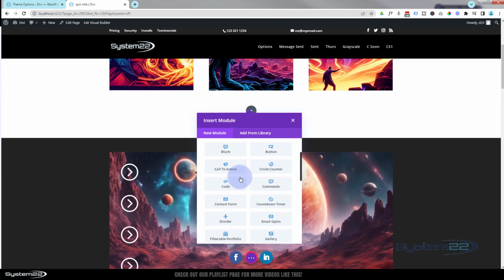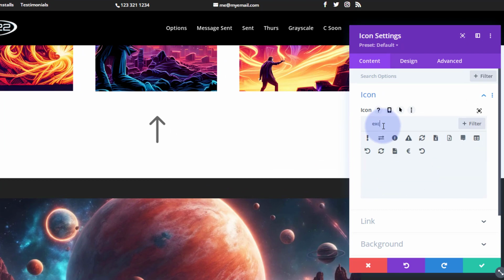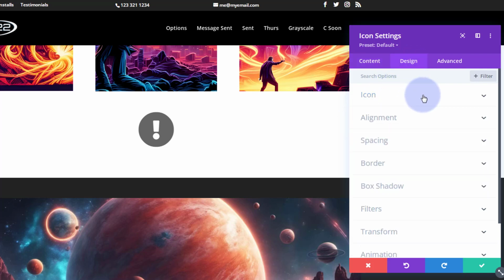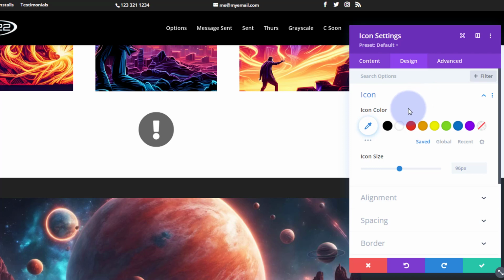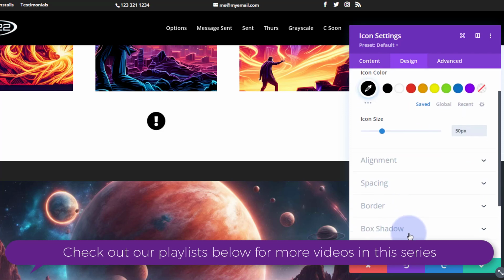Now the first module I'm going to use for this is an icon module. Right there. I'm going to use a little exclamation mark. That'll do nicely. I want mine a little small on that. Let's go over to design. Icon color. I'm going to make mine black and a little bit smaller, perhaps 50 pixels or something like that. Obviously adjust yours how you want it. Alignment wise, I'm going to leave it just there. Everything else, I'm just going to leave exactly like that.